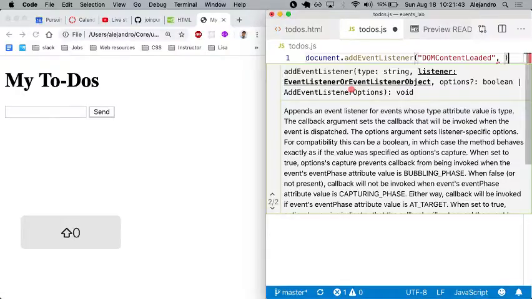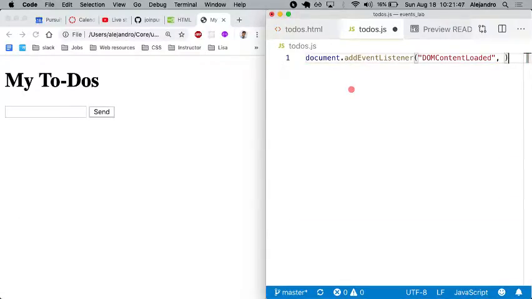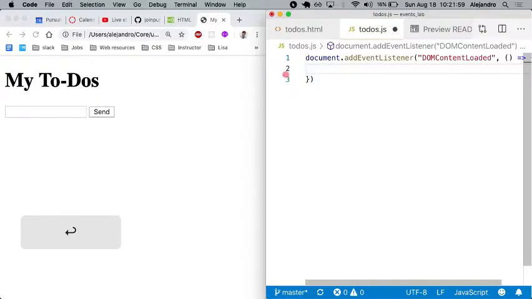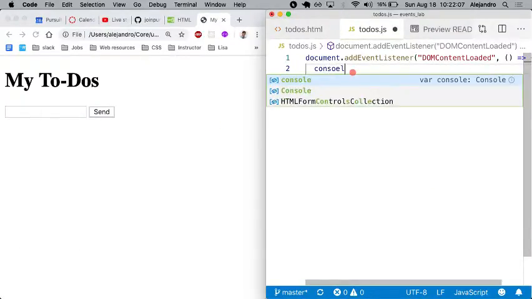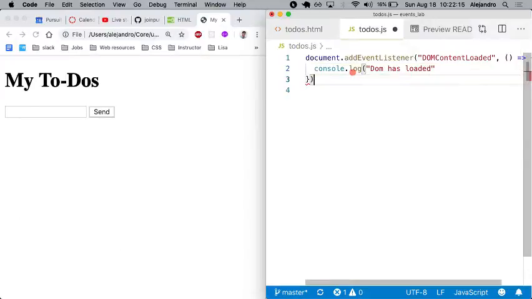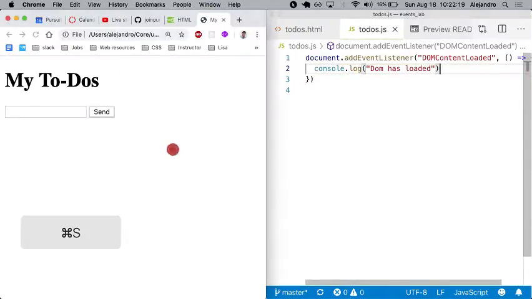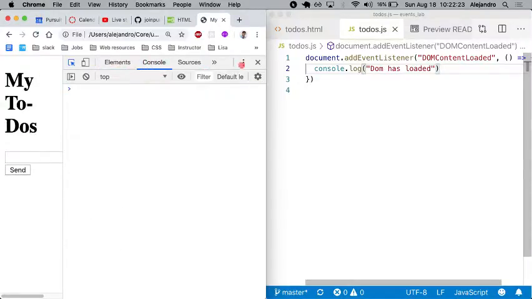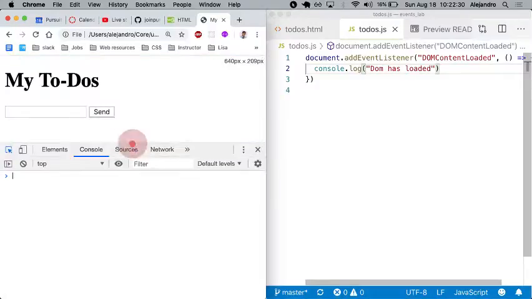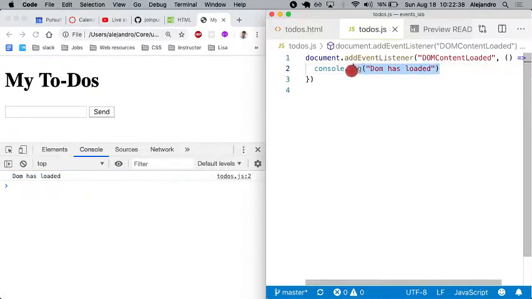What's the second argument to any add event listener? Douglas? It's a function where it's listening for the event. A function that will be fired once the event happens. Here I'm going to do an ES6 anonymous arrow function. Okay. So I have this script that will wait for the DOM to be loaded. So we should see this console log happening. As we refresh the page, we see the DOM has loaded. Great. Okay. What's next?